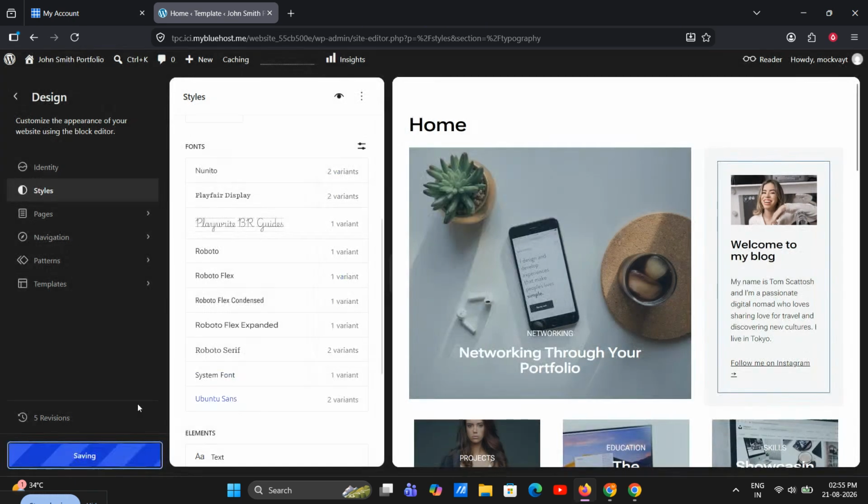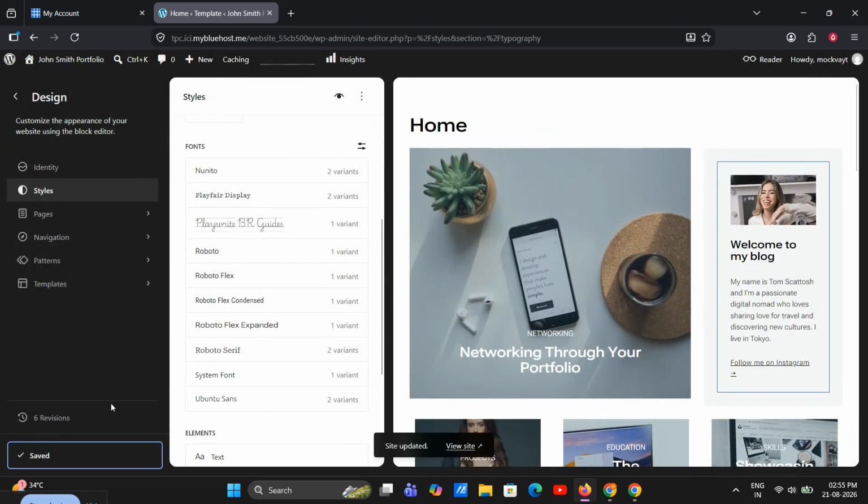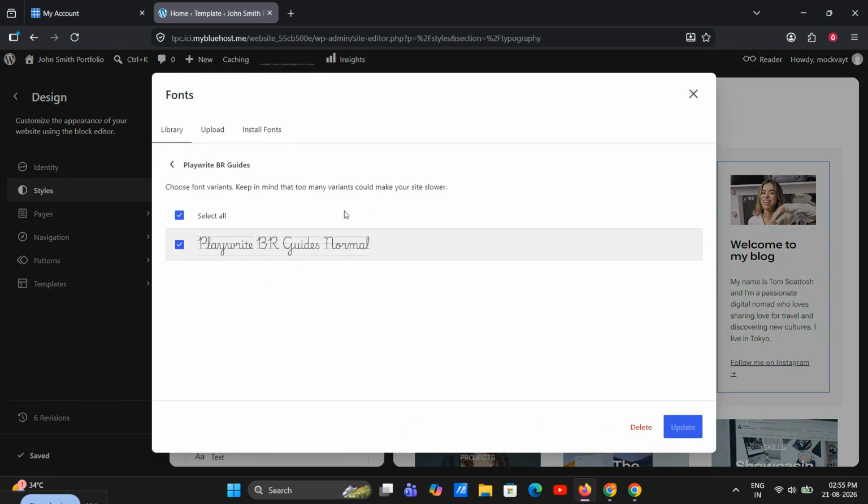This is the step that locks in your changes and publishes the new font styling to your Bluehost website. Without saving, the changes won't carry over to your live site, so don't skip this part.